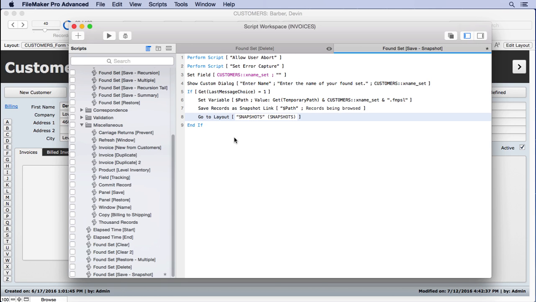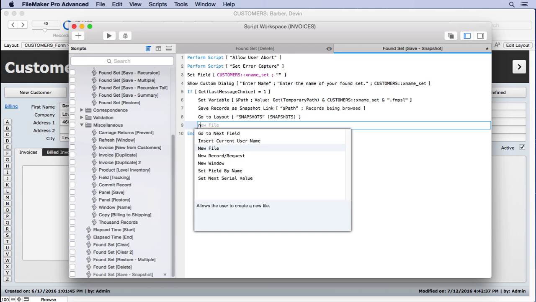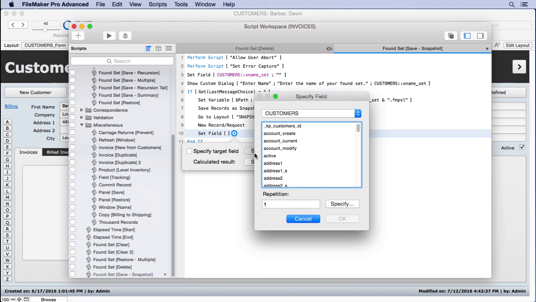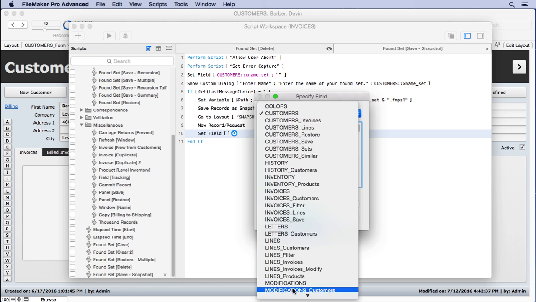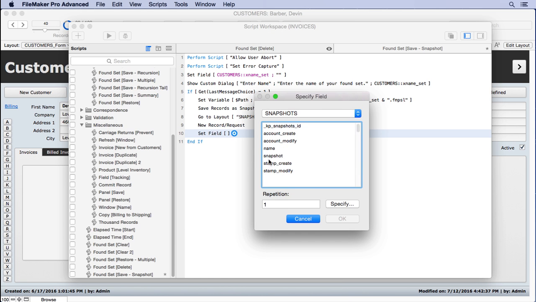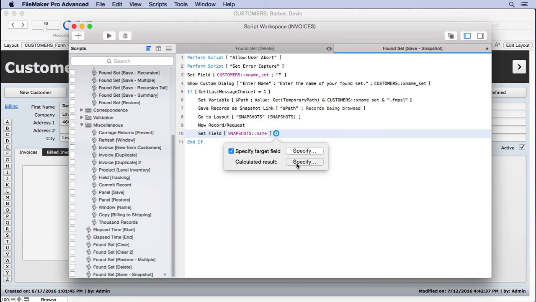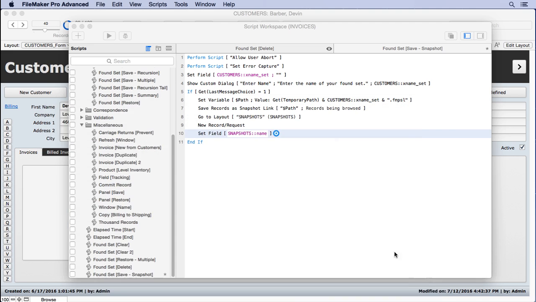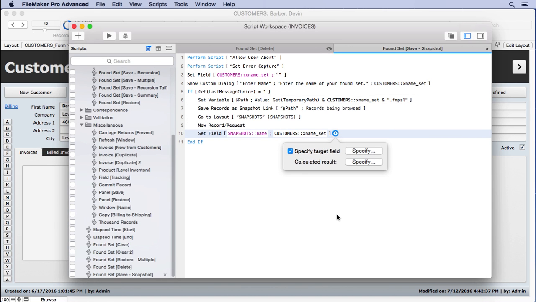You might make a new window and stuff like that, but again, we've covered all this stuff. We're going to do a very simple approach here, so you get just what you need for this technique. We create the new record. We do the Set Field. And we're going to set our snapshot name to our X name set. And remember, global fields from another table can be accessed. You don't need a relationship or anything for that.